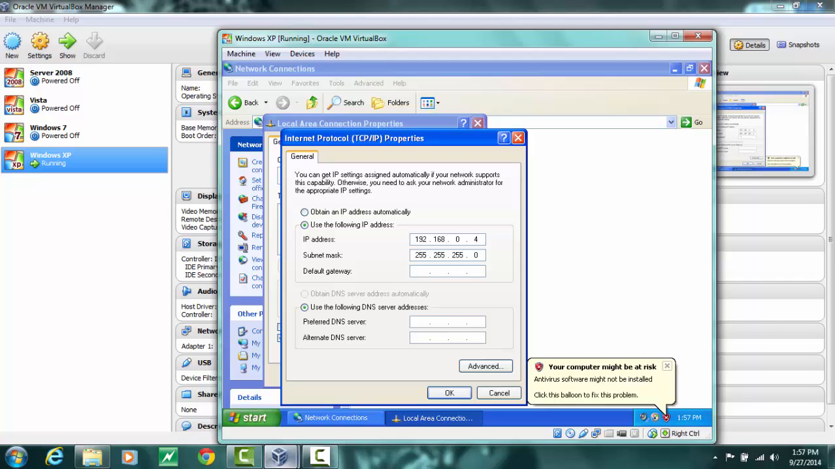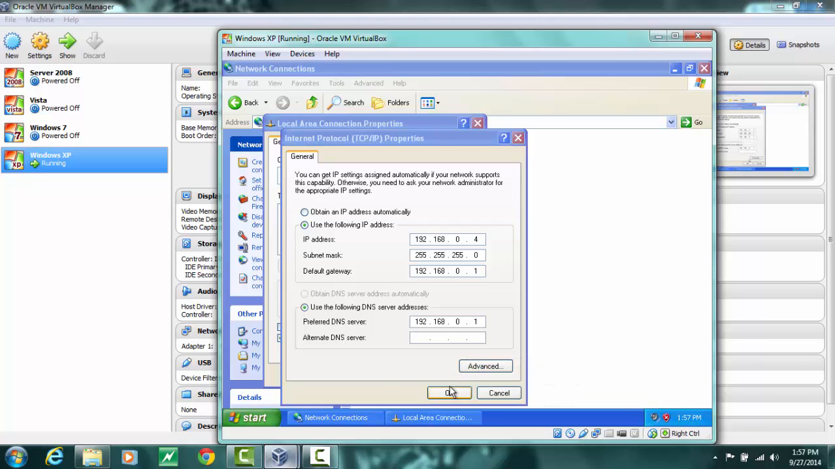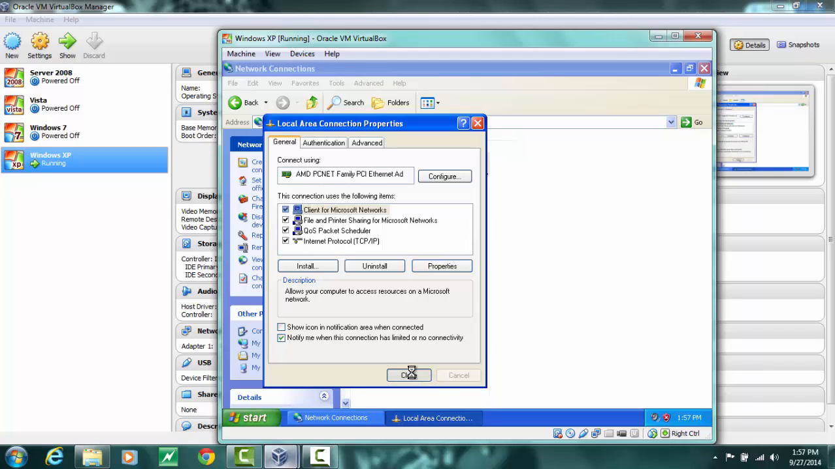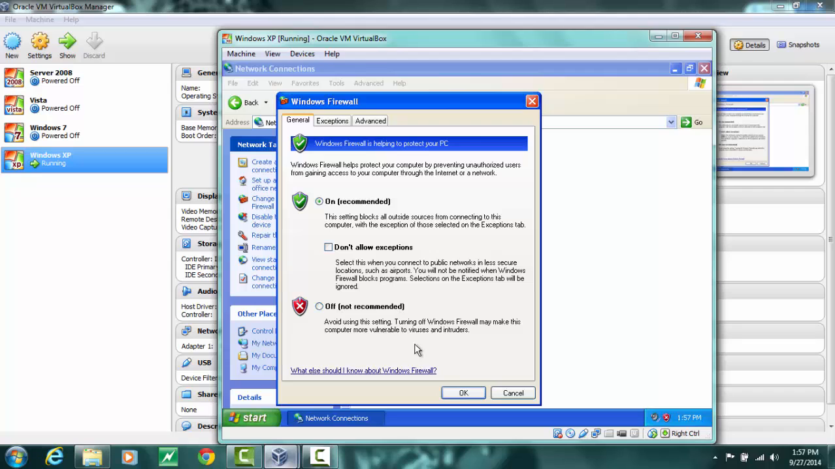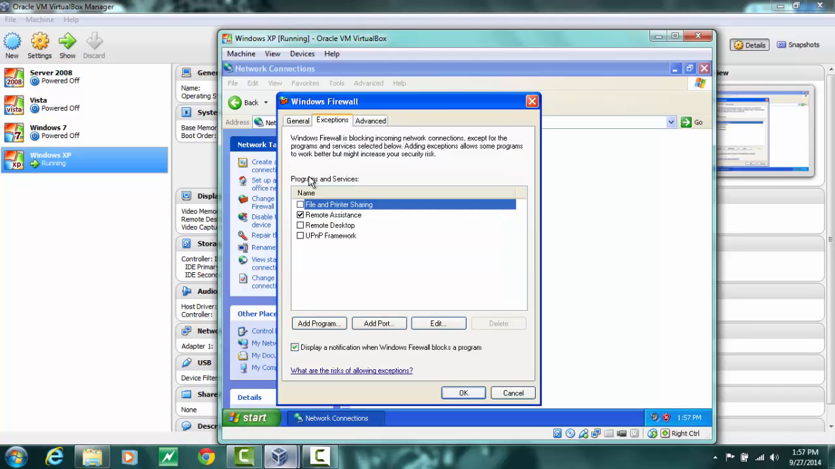The subnet mask will be the same, and the default gateway, of course, is the server IP address, and the preferred DNS is also the server's IP address. And then once you've entered that information, you proceed by clicking OK. Alright, you close it off. Next we want to turn on sharing. So we're going to click change Windows firewall settings. Then you're going to go to the exceptions tab, file and printer sharing, and remote desktop. Right? There's nothing in the advanced tab to change. That's all there is. Then you click OK.